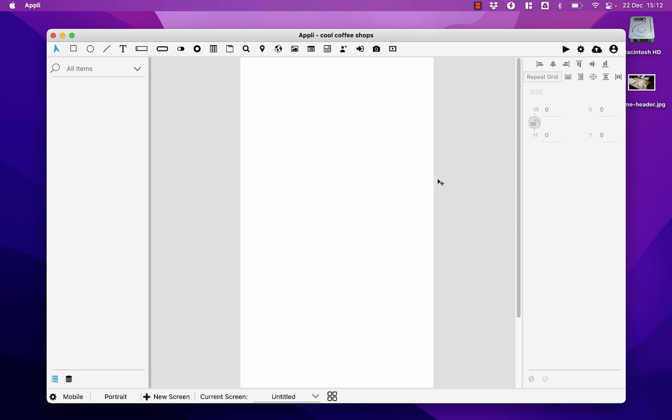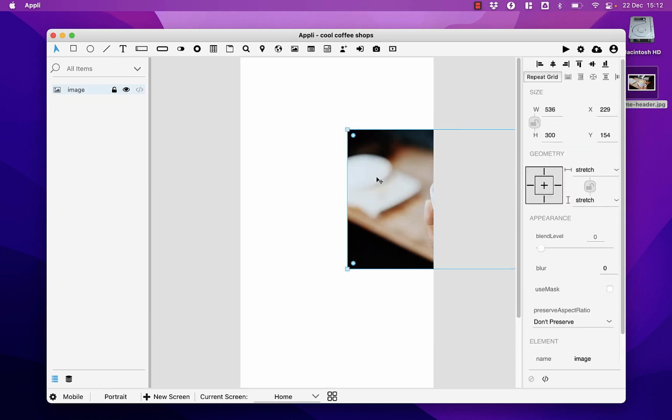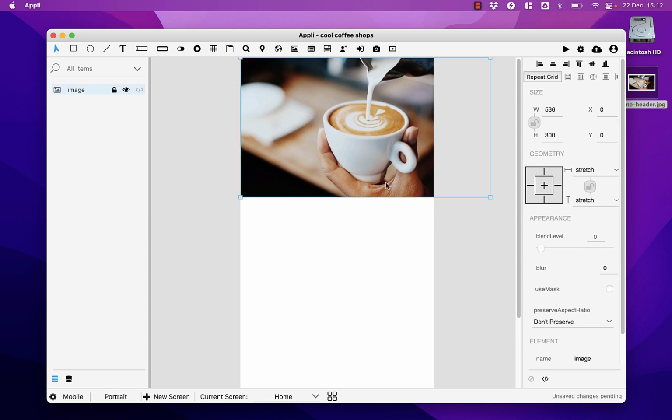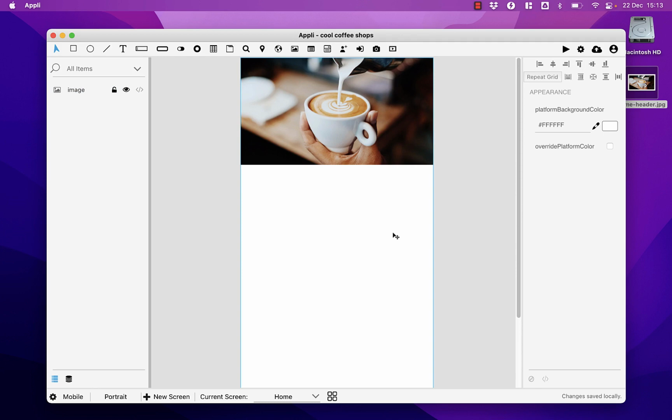Our first step is to rename this first screen from Untitled to Home. You can double-click on the title and rename it. Done. Now let's import a graphic into it. We can just drag and drop, reposition and resize. A bit bigger. Done.